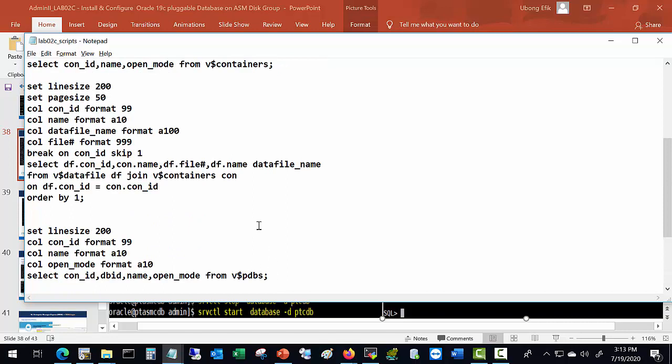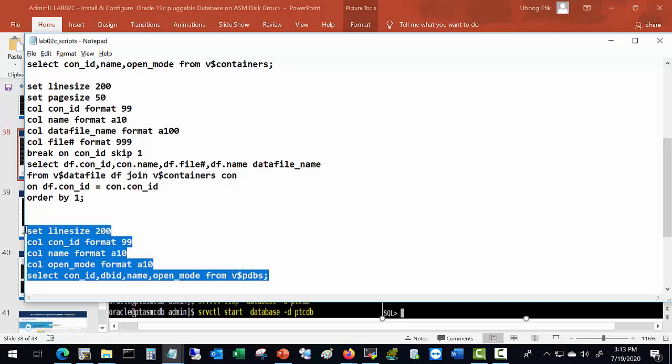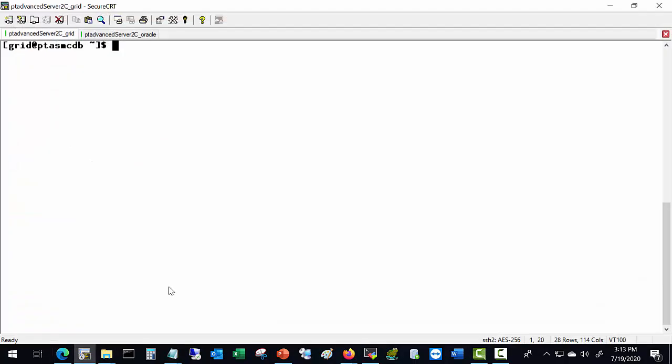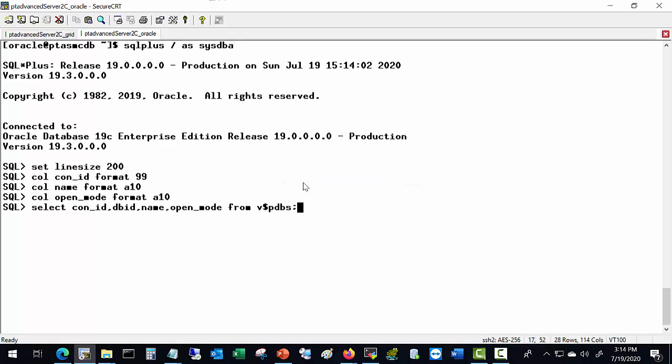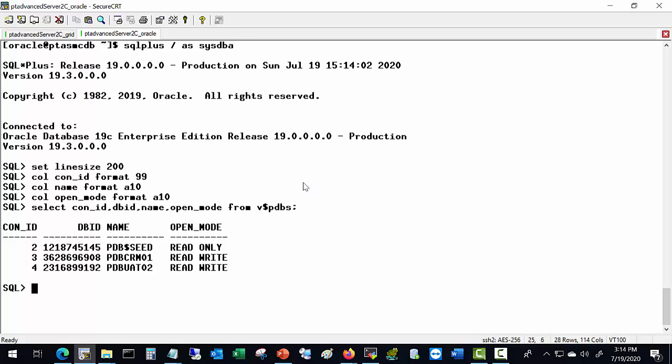So I've been querying V$CONTAINERS. So now you can also query V$PDBS. Let's run that query quickly. All right, so you see that this only shows the pluggable databases. It doesn't show the root container.